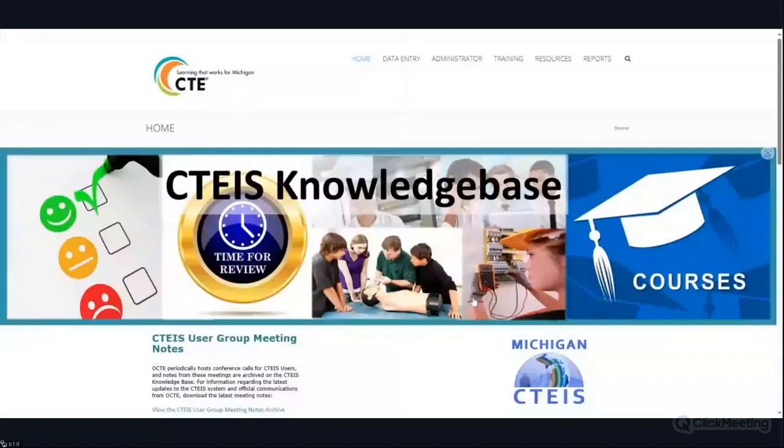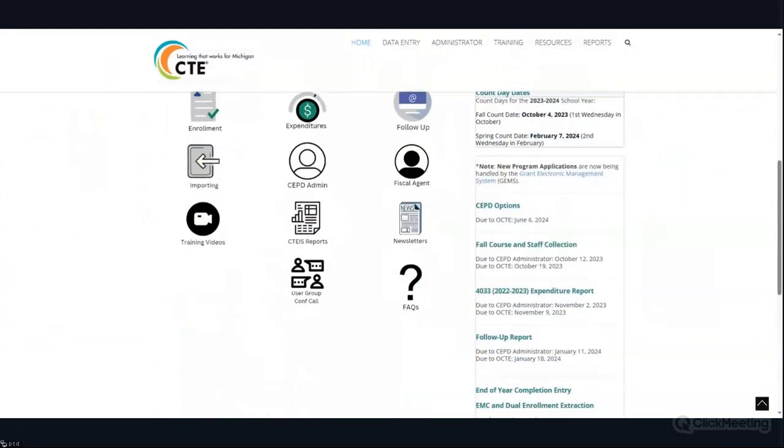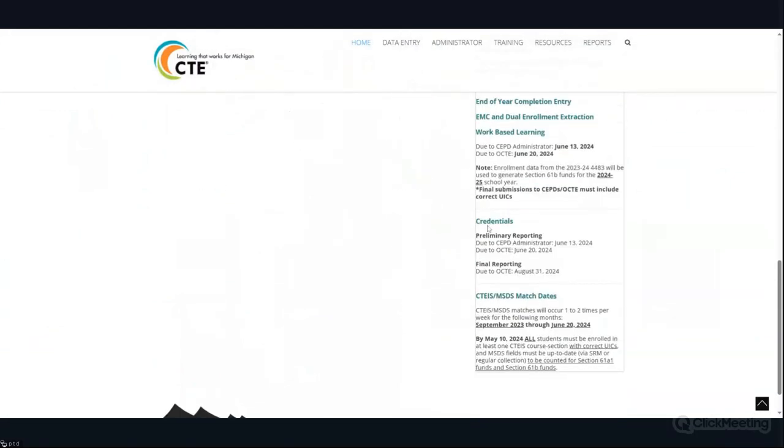So again, over here on the side panel are all the dates on the right hand side of the knowledge base. And as you can see, if you go down here, this is the end of the year completion, and all of that information is due. And then here it says credentials, preliminary reporting due to your administrator, again, by that end of the year completion date, which is June 13th. But then final reporting is due to OCTE by August 31st. So if there is time that you need to fill in that final report information, again, if this affects you, but if you have that credential information, we would encourage you to turn it in at the end of the year completion date.